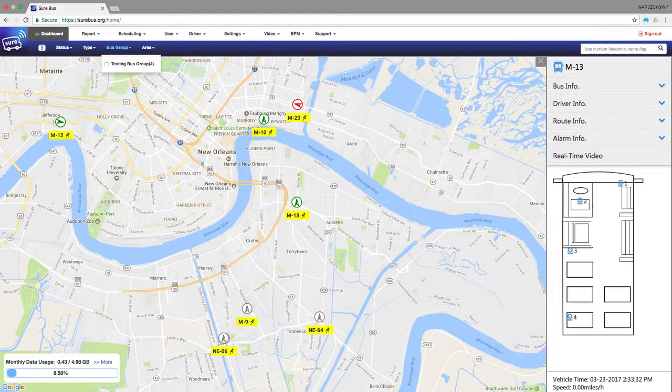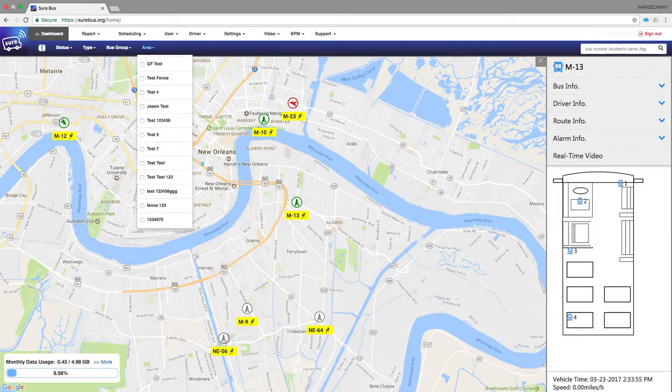Bus group is very similar to bus type. We have the ability in this program to put the vehicles in different groups. We could have an east side group and a west side group, or however you would like to organize this. It gives you another way to organize your buses and a way to view just that bus group. The next tab is the area tab.